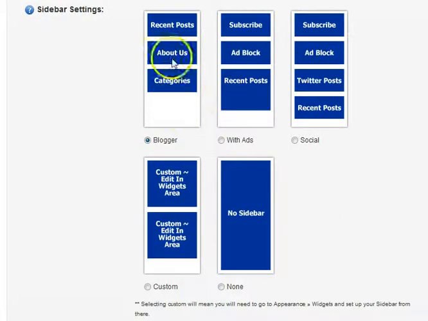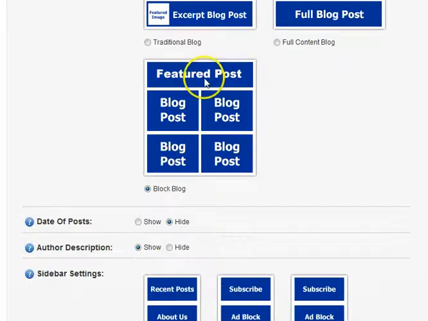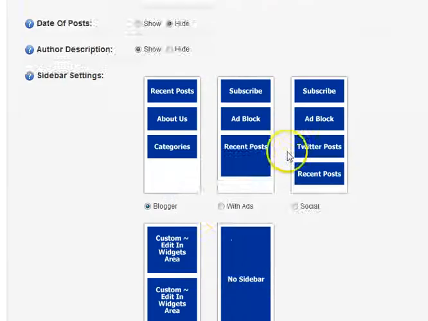Now we're talking about the sidebar. A lot of blogs, you'll have your site set up this way, and then you'll have down the side a sidebar, and so that's what we have right here.